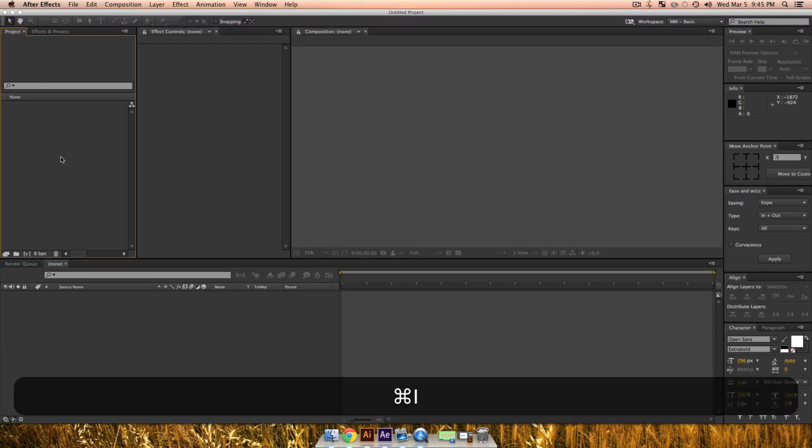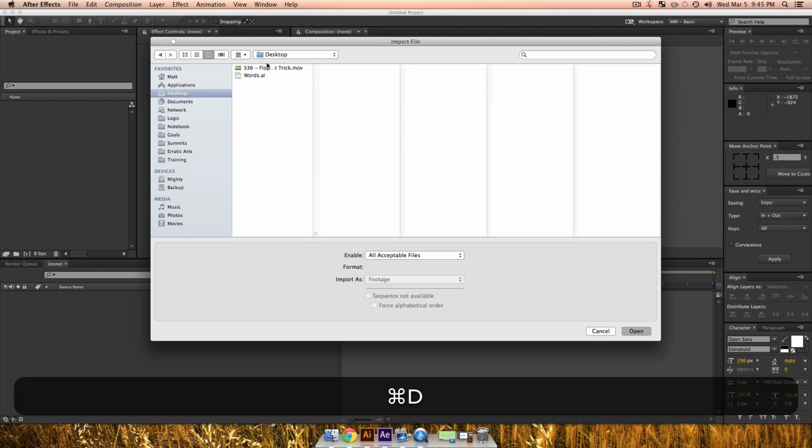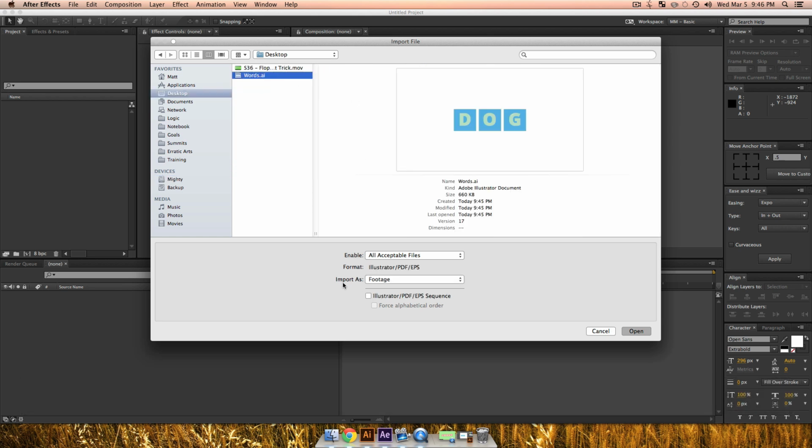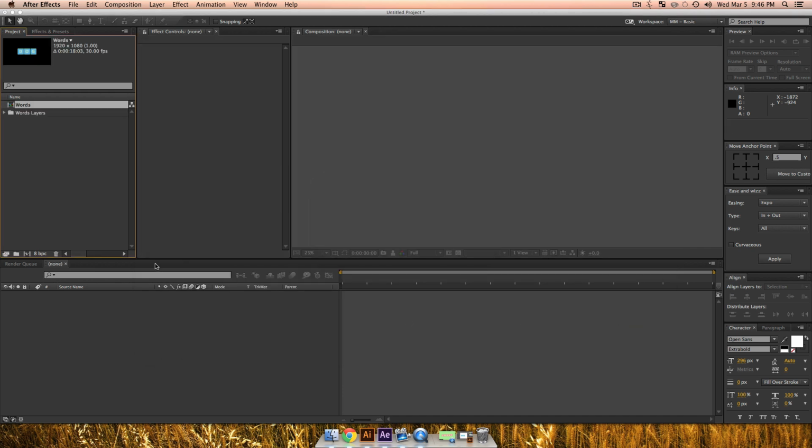So I'm going to just import this, Command I on my keyboard, and go to my desktop and grab my words, and make sure you have your import as set to composition and retain layer sizes. And we're just going to say open, and oh crap, did I do this wrong? No, I did this right. That is fantastic. All right, so we got our words.